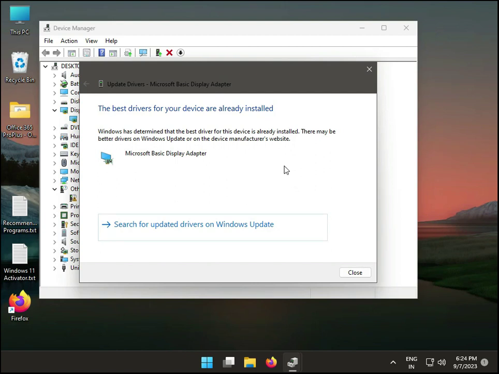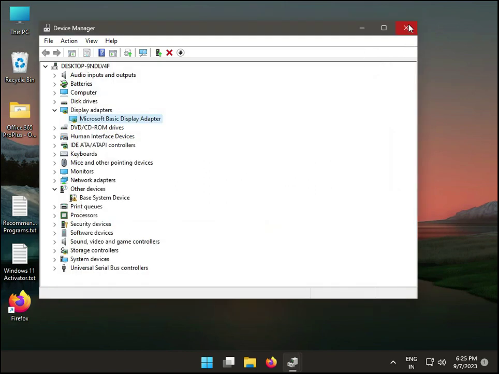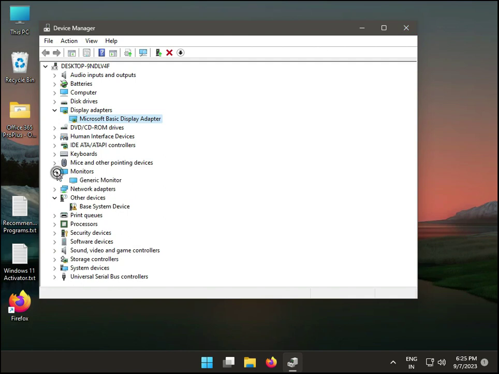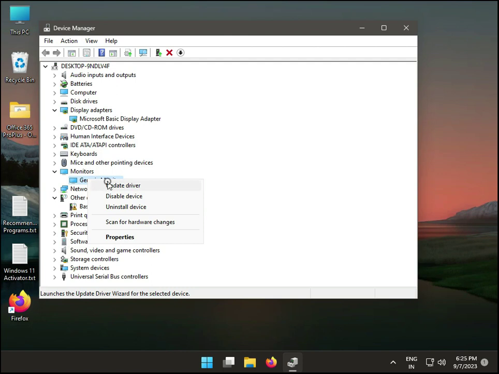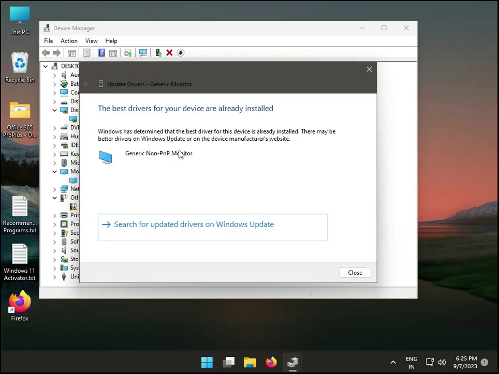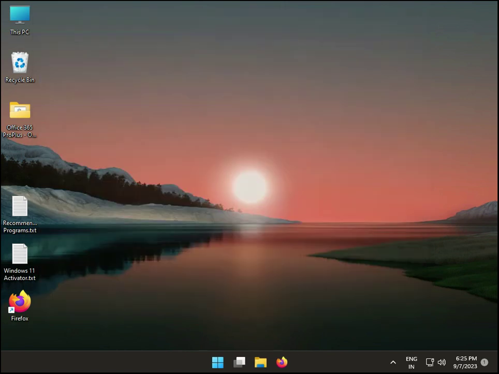In my system all drivers and the display driver are already installed, so it shows the best drivers for your device are already installed, like this, okay. And one more thing, for the monitor also, right click and update, okay. Like this, I already installed it. Close.